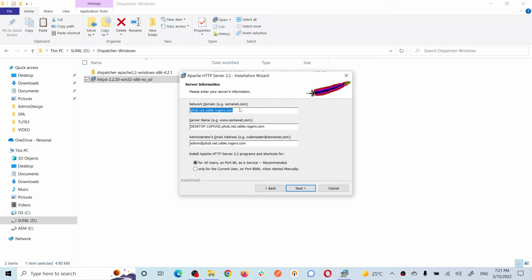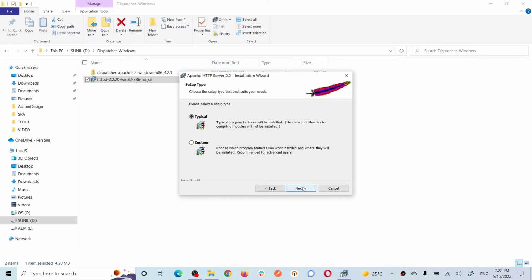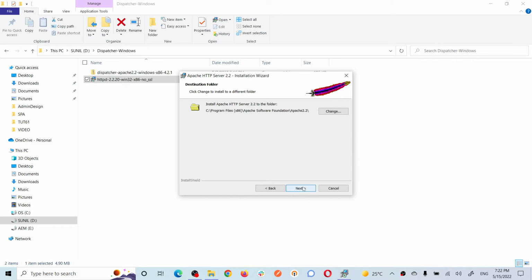You can name anything for your domain and host name. Just name it anything and just do next. Okay, typical. And now this is one thing you have to make a change here. It's up to you. If you need, you can do it, or you can leave it as it is.